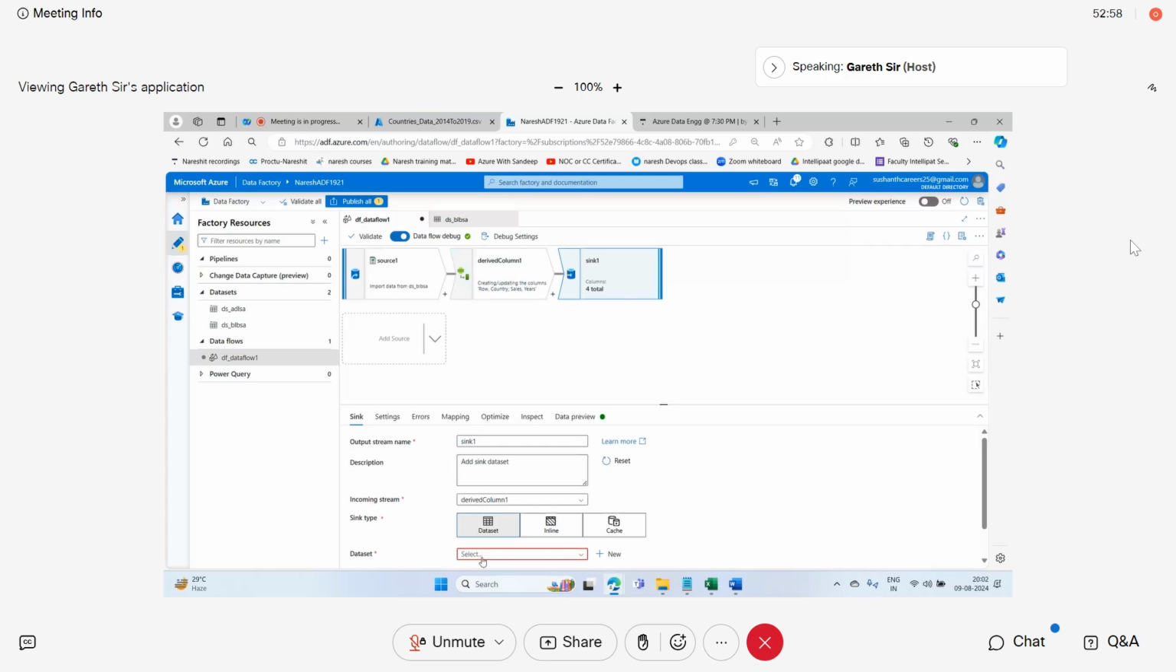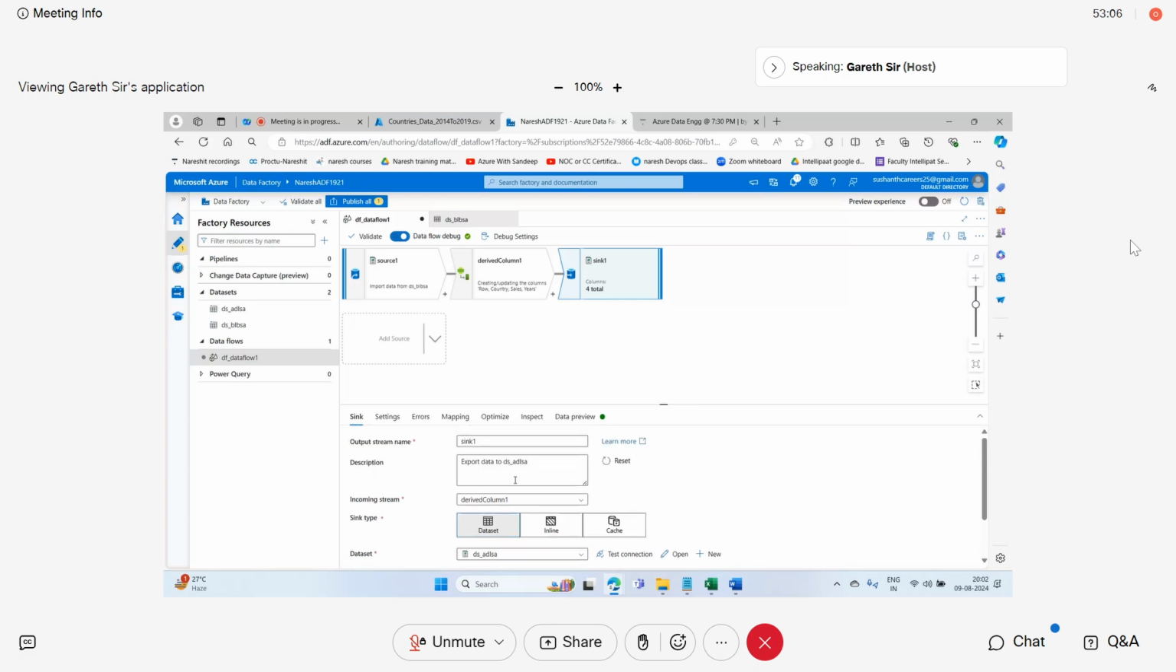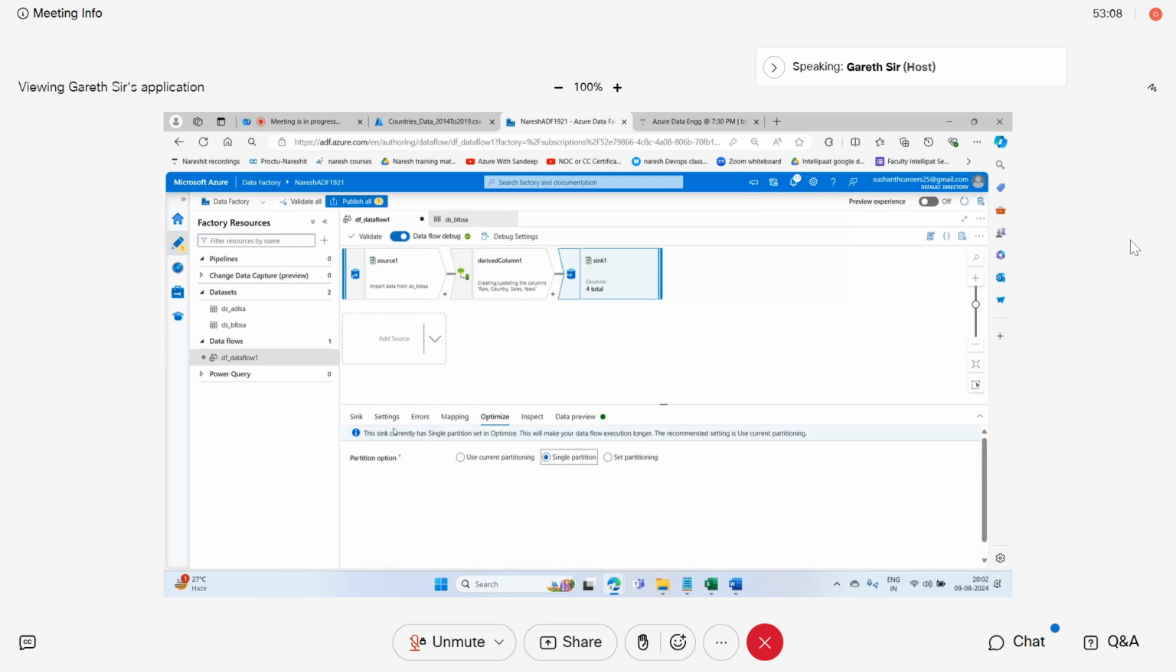I'll select the ADLS dataset, this one I'll take. Optimize to single partition. I'll set output to single file and give the name as new data.csv. I'm giving just this name to my file in the destination.